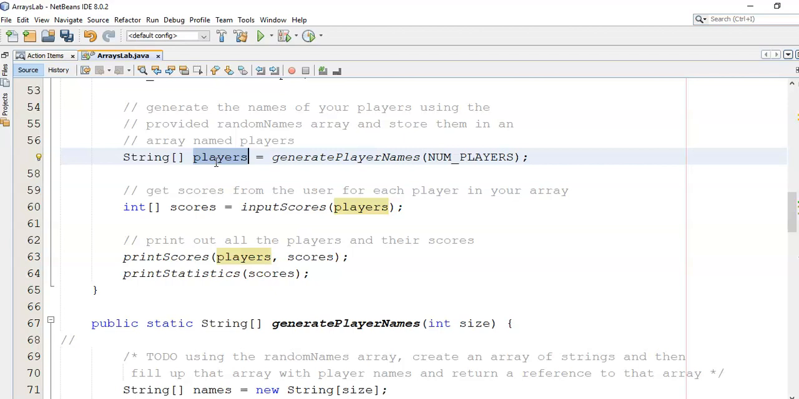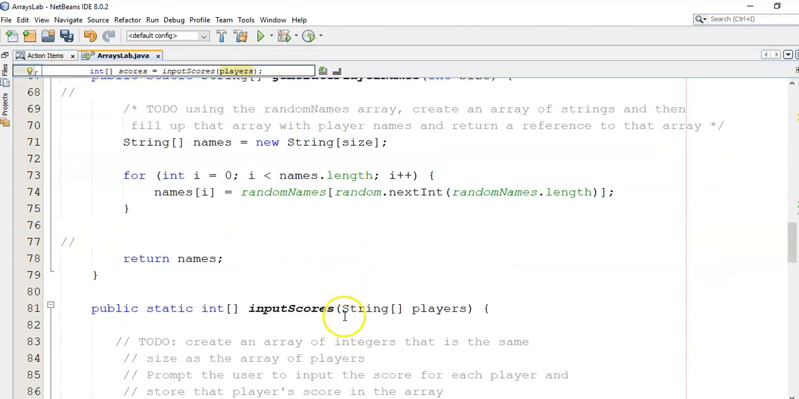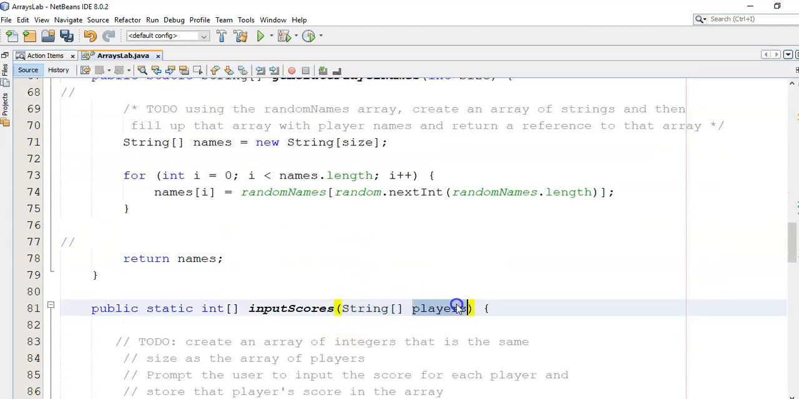You hand off like a baton in a relay race. So now you have your array of 7 random players in the players array. Then you want to get the scores for each of those players. So you send that array as an argument. So this input scores, if you look at it, it should take a string array as a parameter, which it does. I went ahead and called it players in here too.